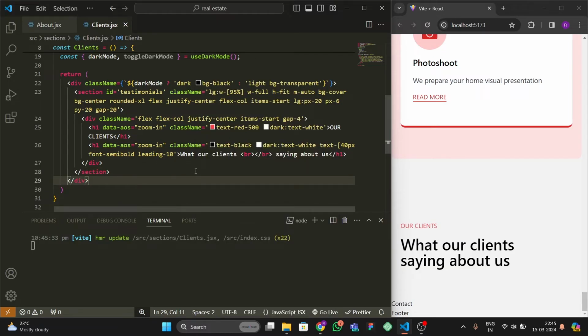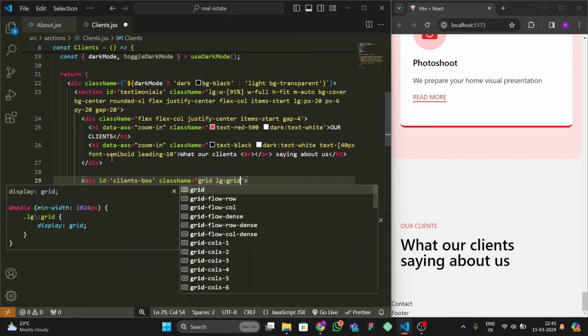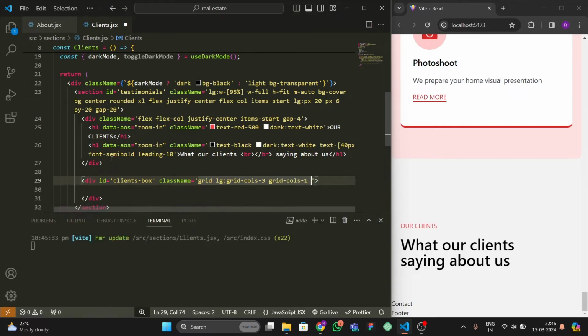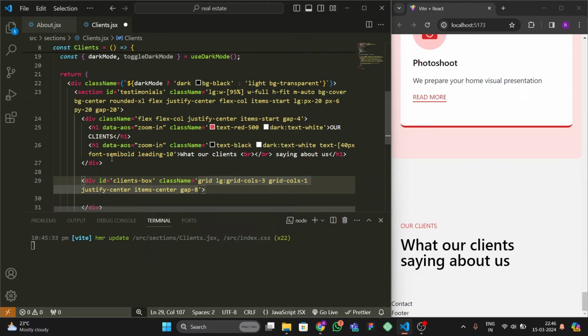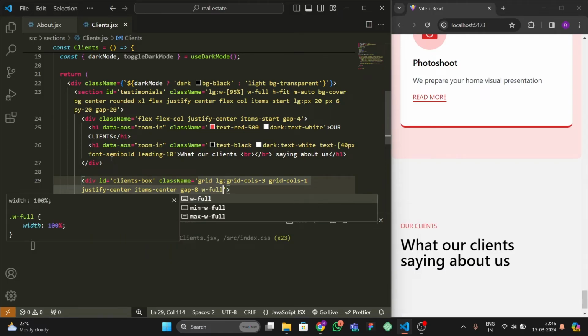Then after that we just go outside this whole div, and here we're going to render our test clients, apply clients box, grid cols 3, justify center, and items center, and gap would be 8, and width would be full.